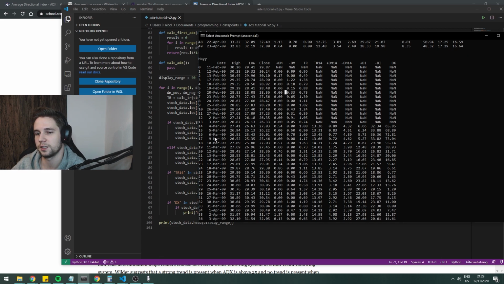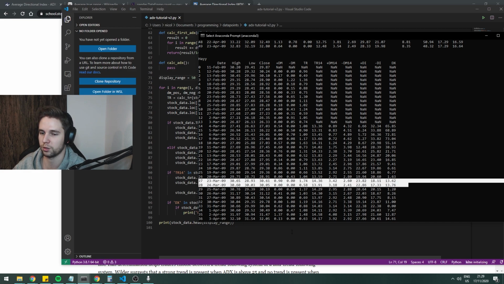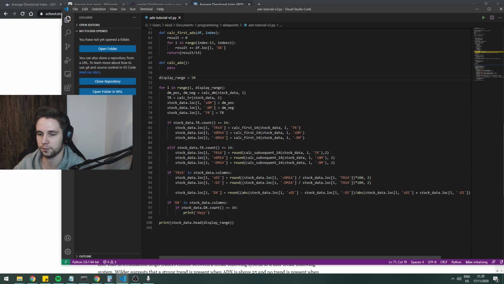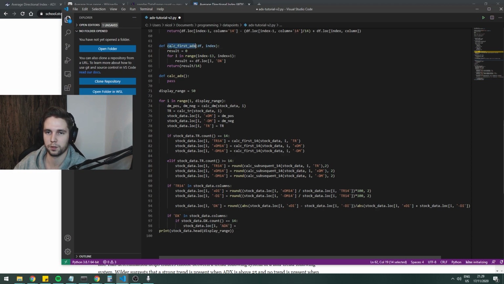That's because it needs 14. So the DX needs 14 of these values, and then the ADX needs 14 of the DX values. So pretty sure right here where I marked, in the 27th or 28th row, that's where it'll create the ADX value. So what we'll say is stockdata.loc[i, 'ADX'] equals calc first ADX stockdata, i.